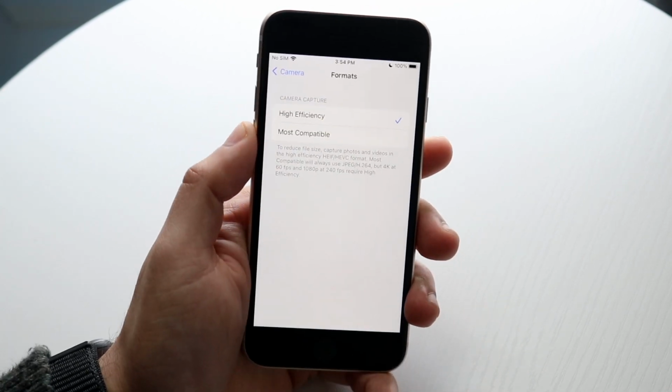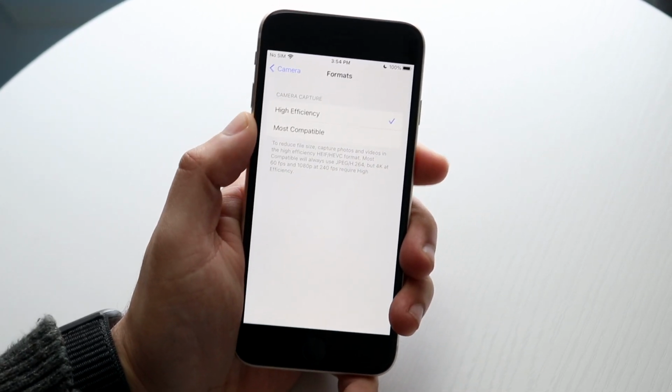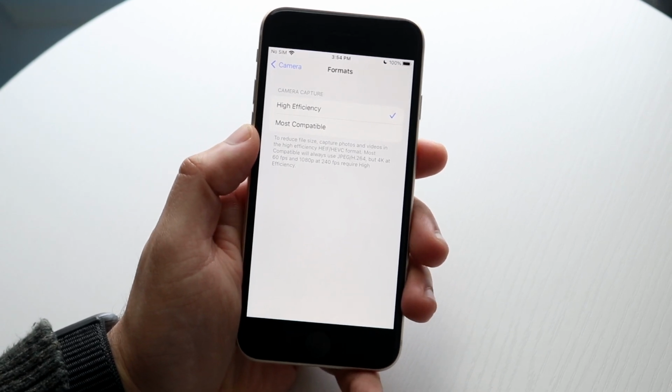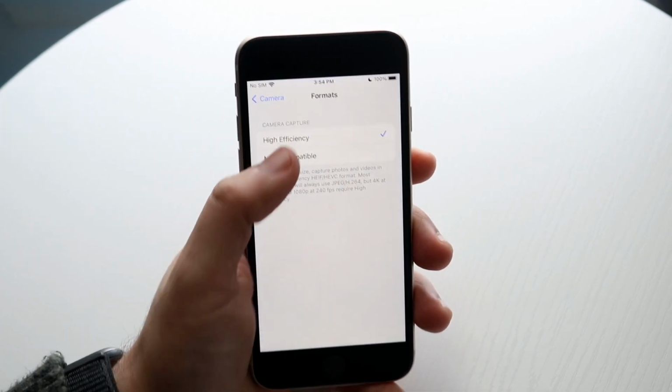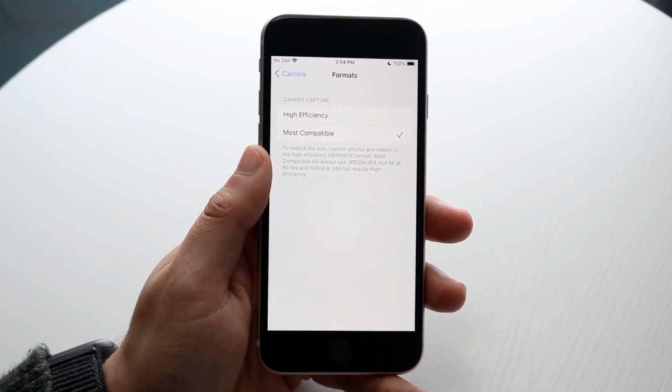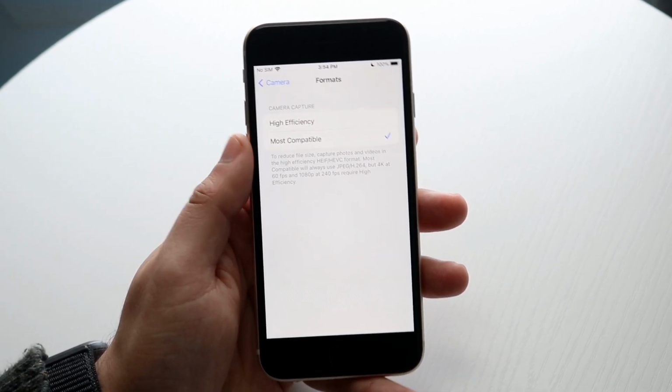So under formats, you can click here, and you can either have your iPhone photos be taken in a high efficiency mode or most compatible mode. I think most compatible is probably the one I would prefer in this specific case. That's how I have it on my personal iPhone, but you can also set it to either one of these options here.